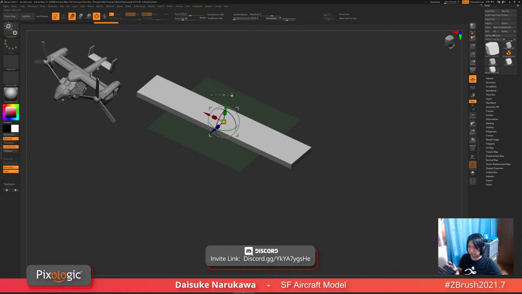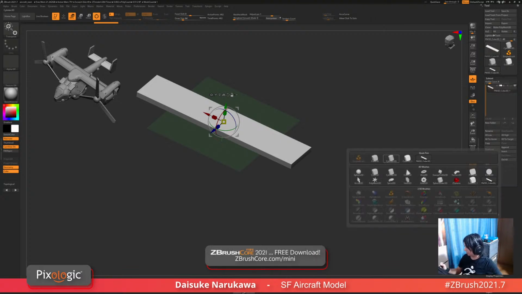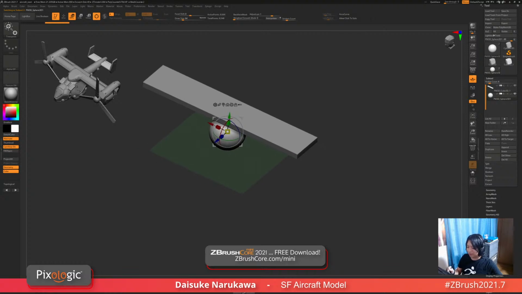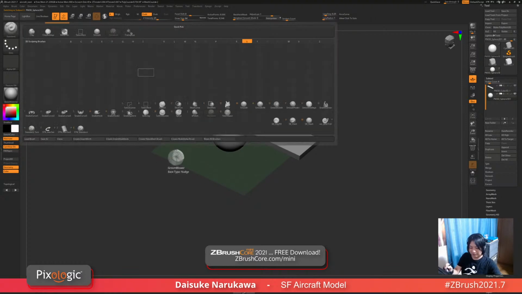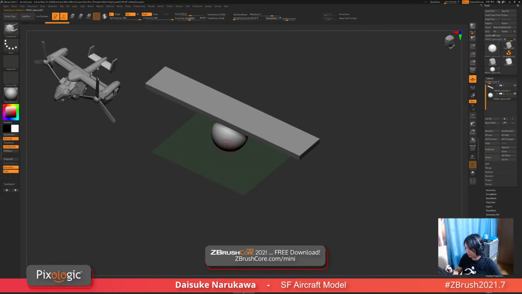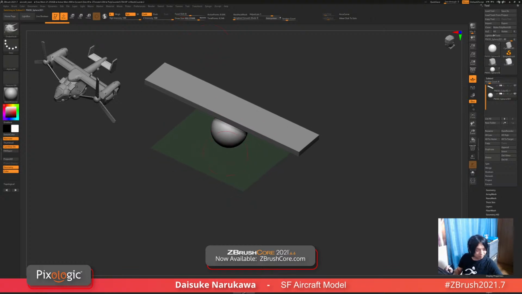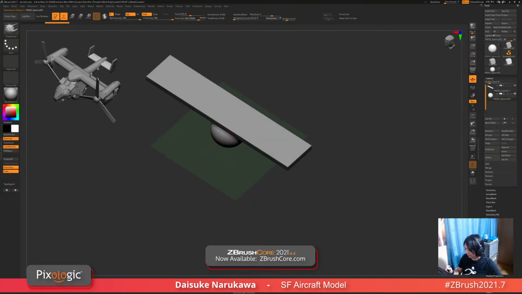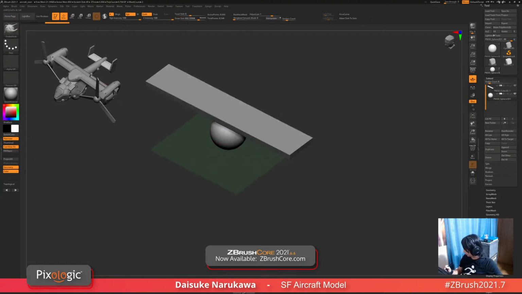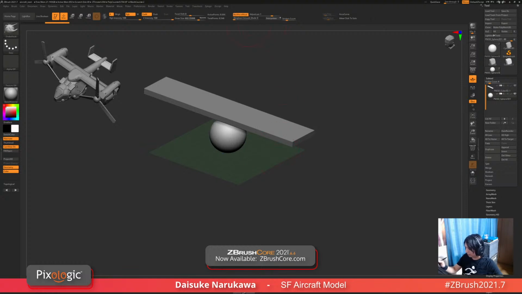And let's get some other shapes so I can guesstimate what kind of shape I'm looking for. So I need to get some spheres. Hey, glad you're here, Andres. Back face masking. Is it masking?